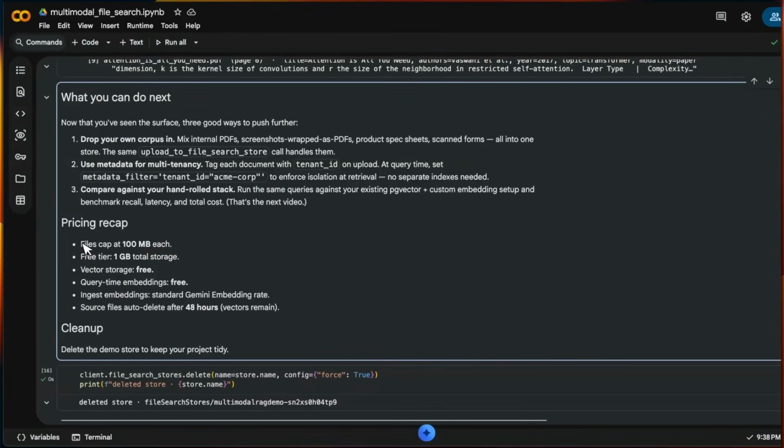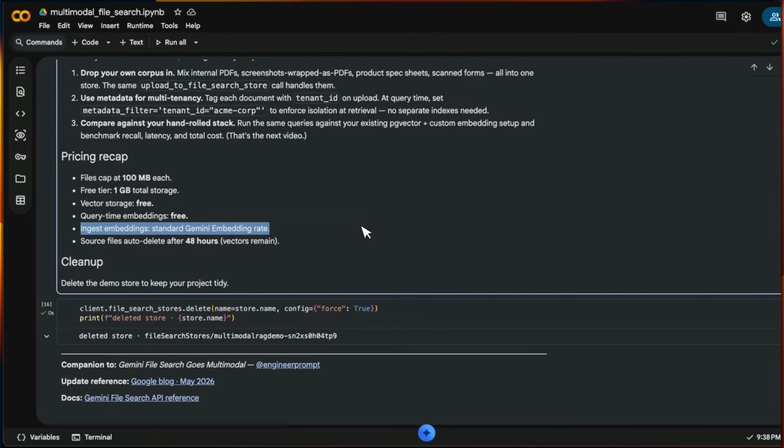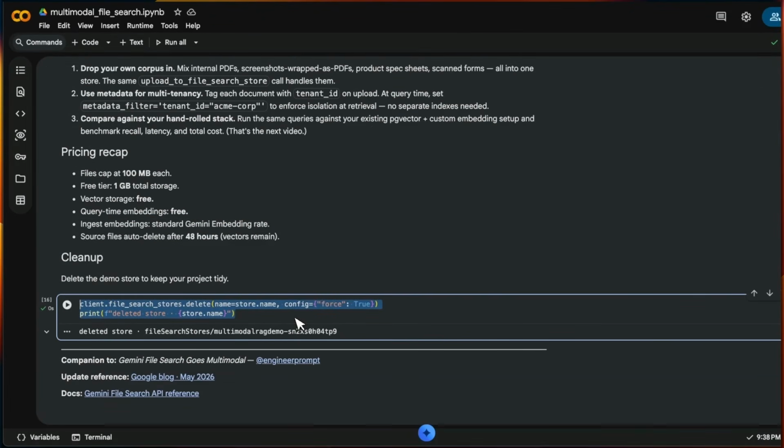Okay, so just a quick recap on pricing. Each file is 100 megabytes. Free tier is 1 gigabyte of total free storage. Vector storage is free. Query time embeddings are free. You're only charged for ingestion of the documents, and during the generation you're going to be charged for all the tokens that you are using. Also, once you're done with your vector store, if you're not going to use it, it's better to just delete the vector store so you keep everything tidy.